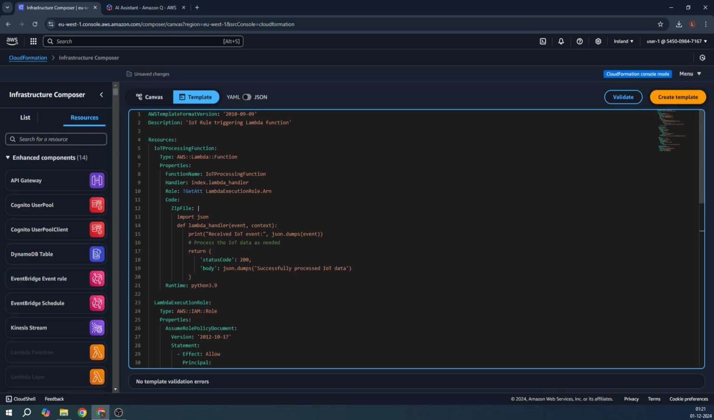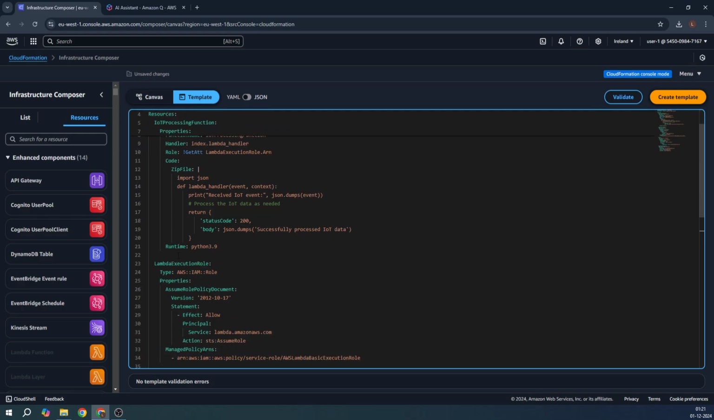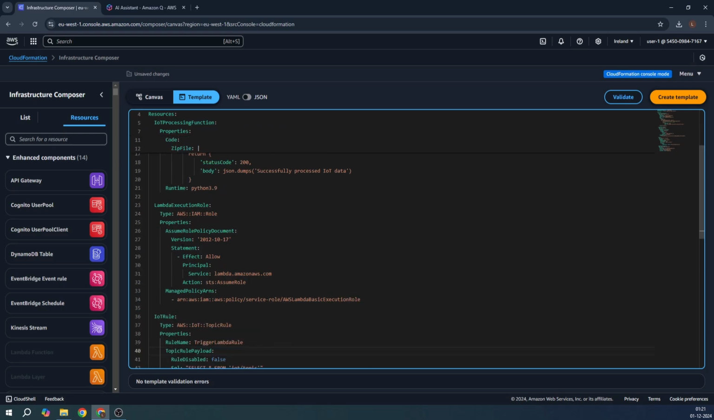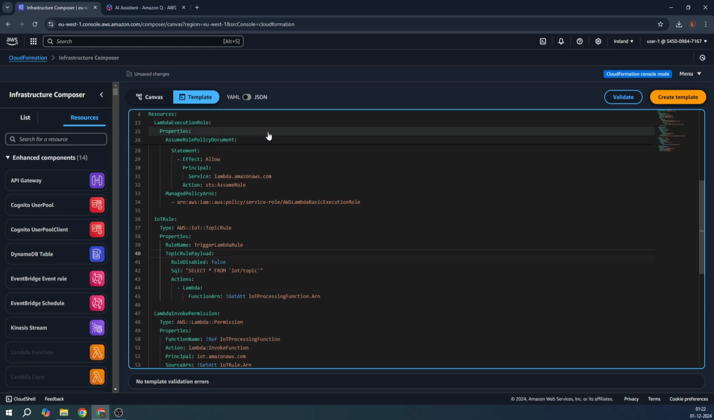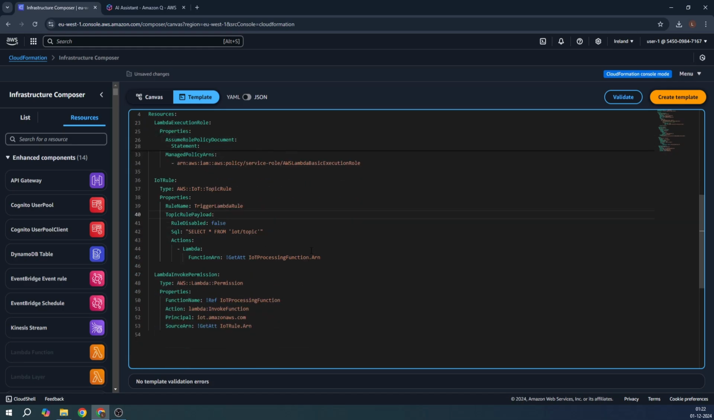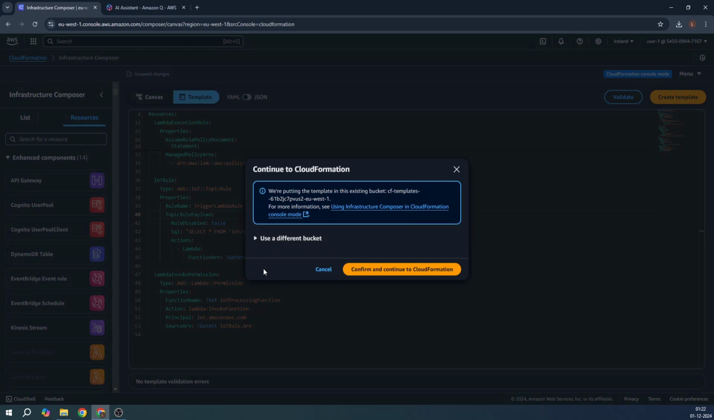It comprises the following resources: a function along with the code snippet, the execution role to be assumed by the function, the IoT rule that is going to invoke my function, and the resource based policy of the Lambda function, which is critical in this case because IoT rule to Lambda is an asynchronous invocation. The types of invocation I have already discussed in one of my previous videos. So I will proceed and create the template.